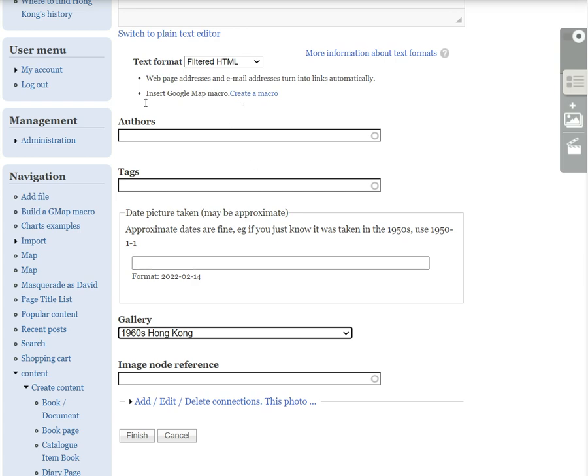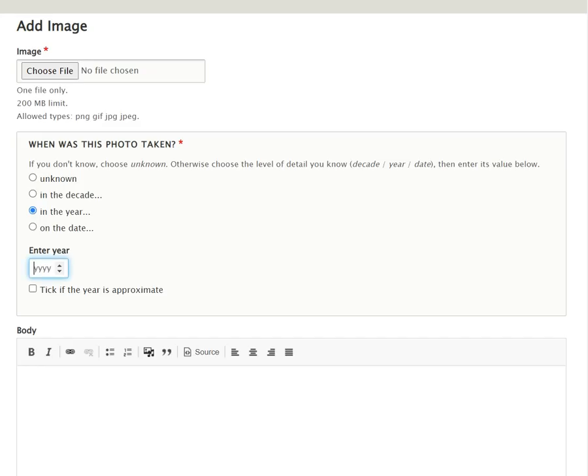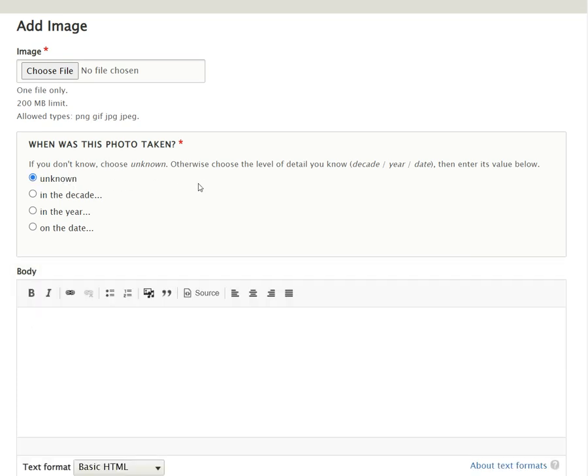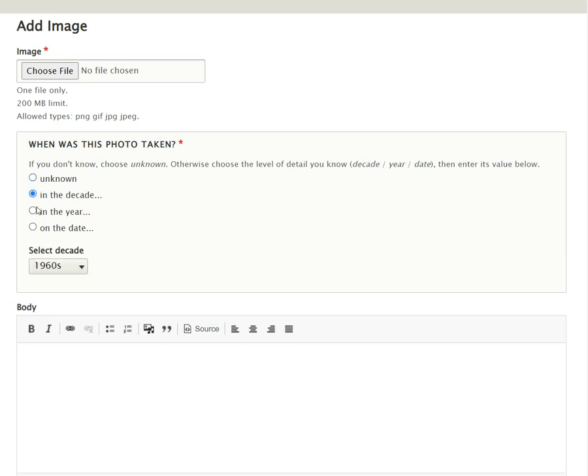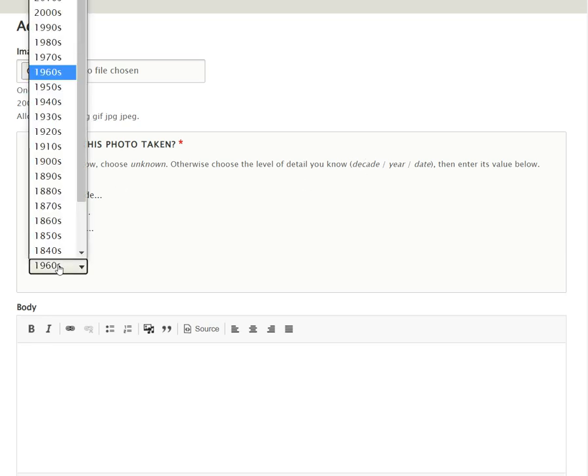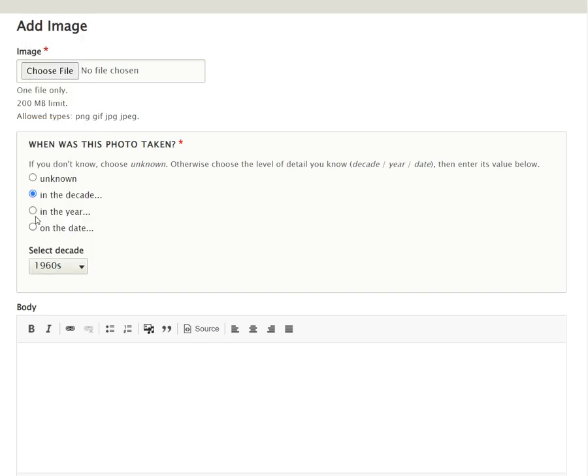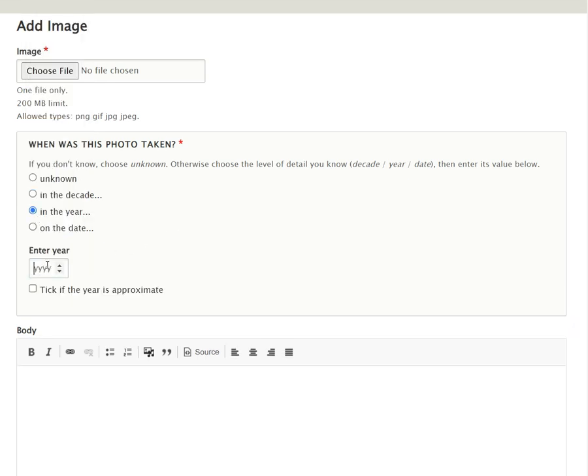This then is the new interface. And now we're recording exactly what the contributor knows. So when was this photo taken? And if you don't know, then choose unknown. But if you do know, you can just tell us quickly what level you know. So if it's a decade, you can come and choose from a list of decades. Or if it's a year, then just type in the year.